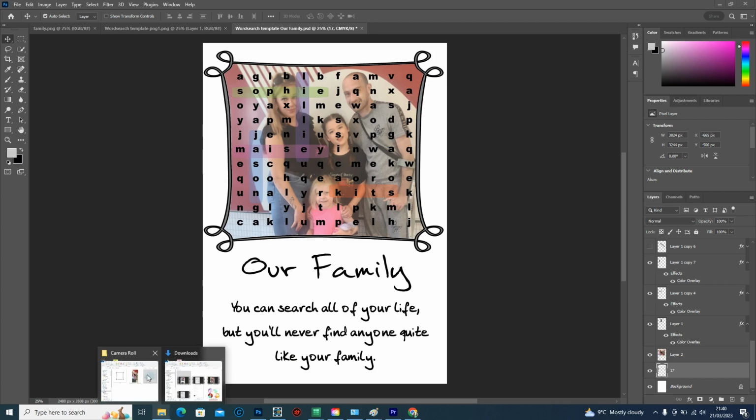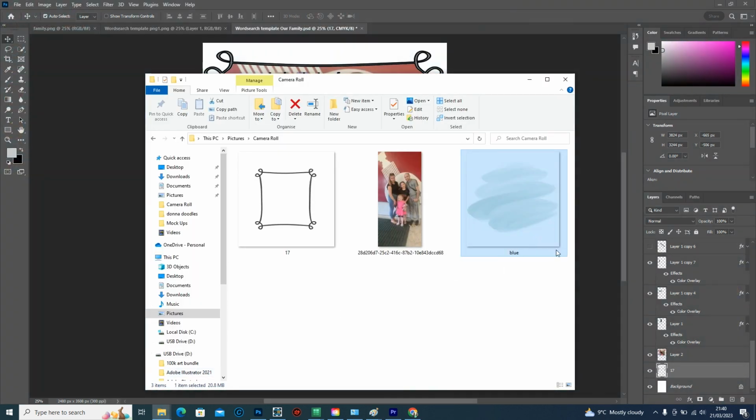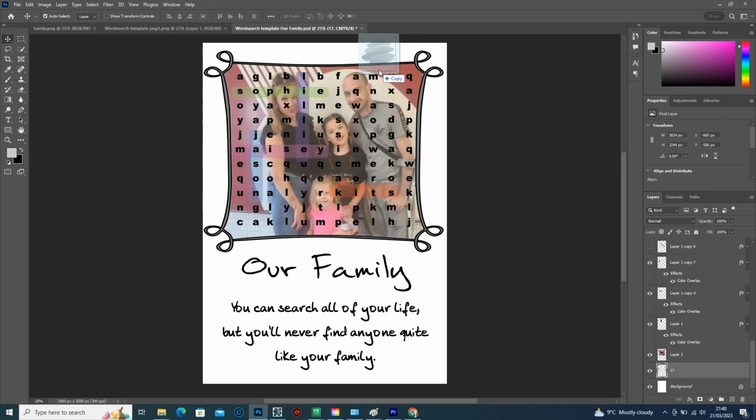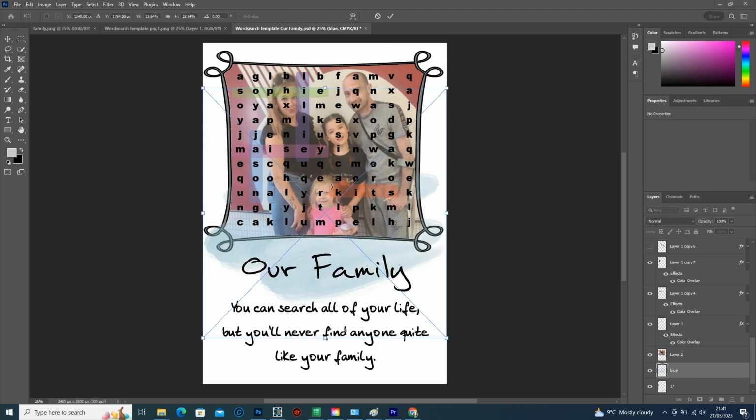We're going to add a bit of colour this time. So once again, we're going to select our new option, this one right here, and simply drag and drop that in. What you will notice is that the image has slightly disappeared behind the word search itself. So we need to come up to our move tool and drag that down into place.